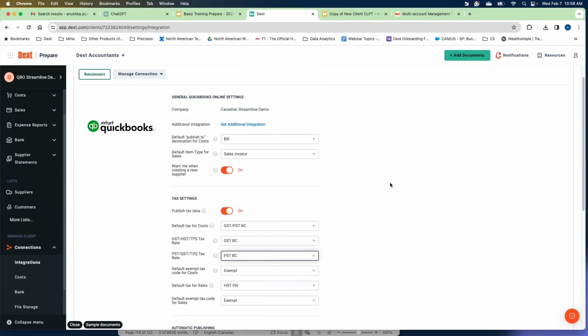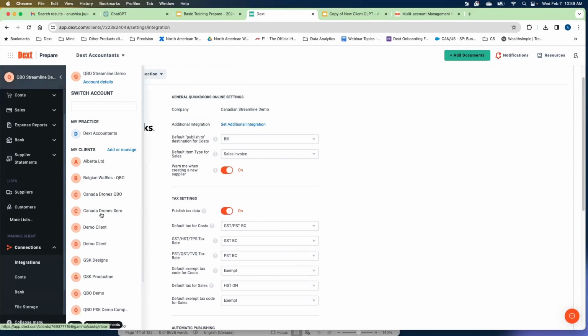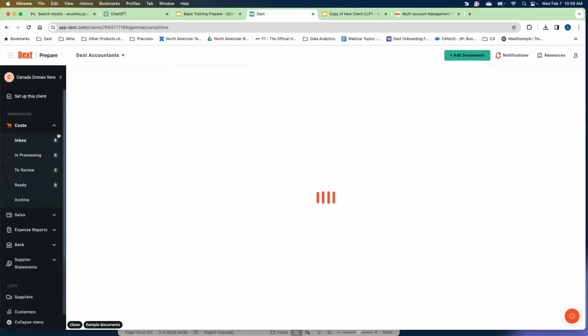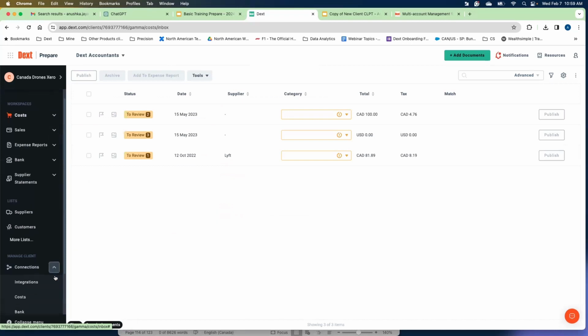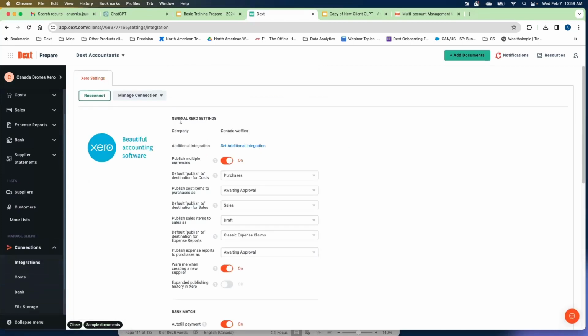We do have integrations with other accounting software as well. So if I'm to show you quickly a Xero integration, the steps that you take to integrate will be exactly the same, but the options that you see would differ based on the accounting software. So this is the Xero integration.